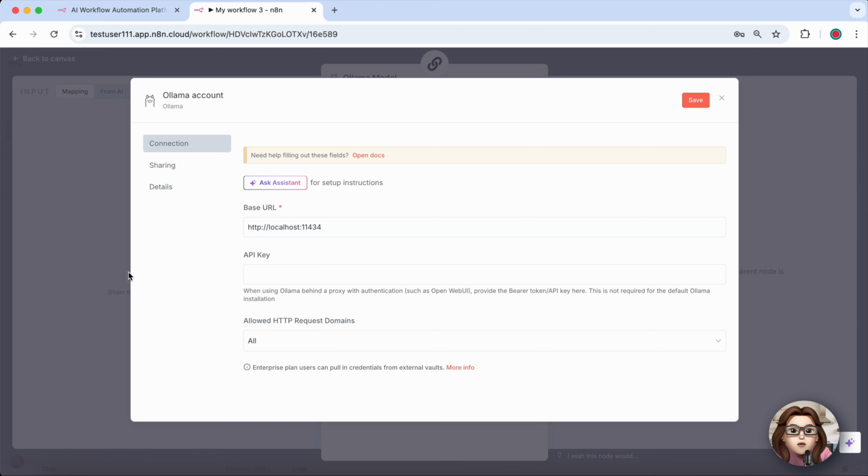Next, choose the model you want to use, such as Llama 3, depending on your task. If no models appear, ensure your Ollama instance is updated with compatible models. Finally, adjust runtime settings like temperature to control the creativity or determinism of the AI responses.